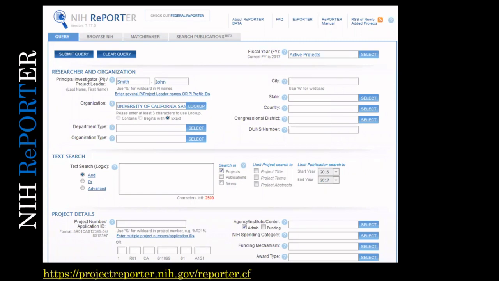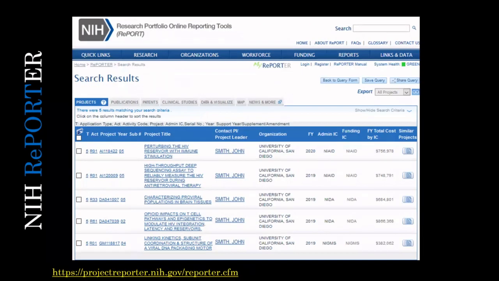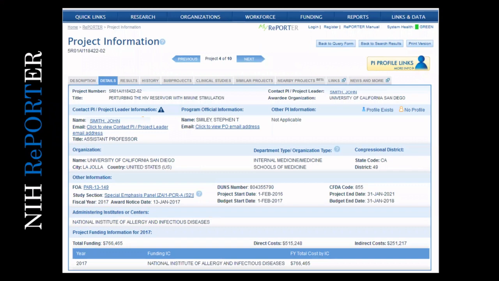NIH Reporter. If you go to the NIH Reporter website, you can type in the PI's last name and first name and their organization. Here we have the PI's last name, Smith, and then we would type in UCSD. Make sure you have active projects selected. And when you do that, you're going to get to this screen. You always want to click on the most recent grant number that pops up, so in this case, the 05. Then you're going to click on that, and you're going to have all the information.